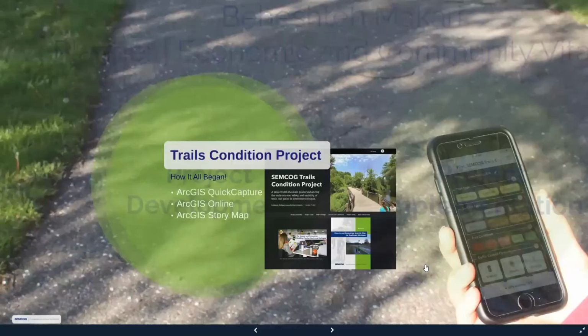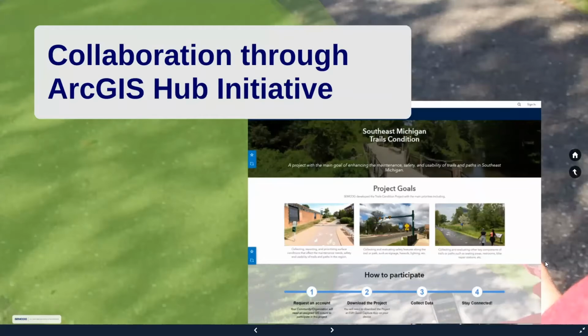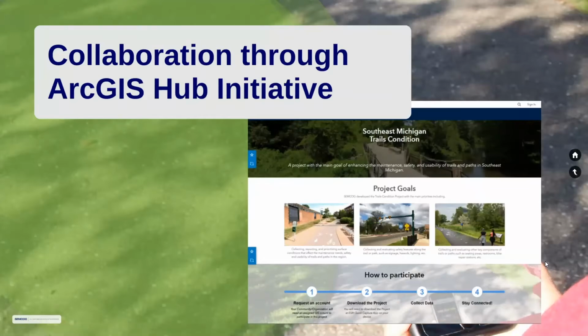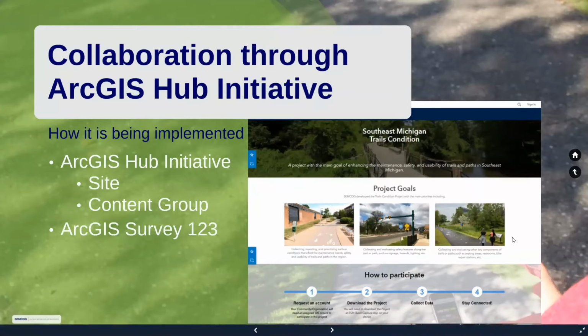Let's move to the project implementation. So utilizing ArcGIS Hub capacities, we created a one-stop shop destination for the participant. ArcGIS Hub Initiative site enabled us to explain the Trails Condition project step by step, provide participants with the necessary resources, and track the progress. So now I would like to provide a demo of the Trails Condition Hub site.